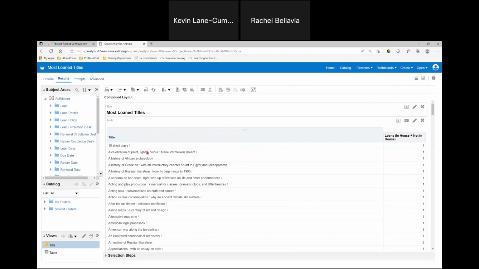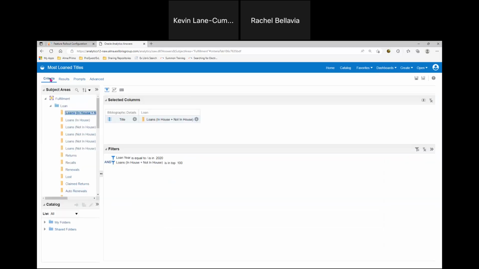You know, it looks like it's alphabetical by title. I suspect the folks who want to look at this report are going to want it to be in order of loans, with the most number of loans at the top. We can do that. We can go back here on the criteria and have it sort automatically. So right here, this is the column that I'm talking about, the loans column. I want it to sort.